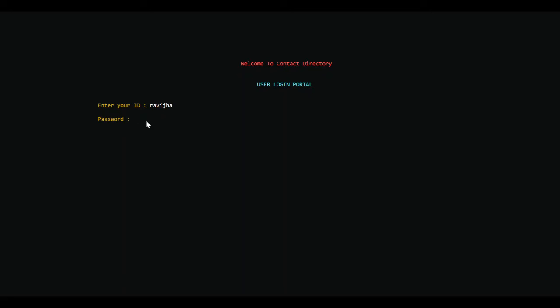Suppose ravikjha, and again my password is also ravikjha. Suppose you want to look for a doctor, just select the option of profession and then put doctor in it. You will find the number of a doctor.